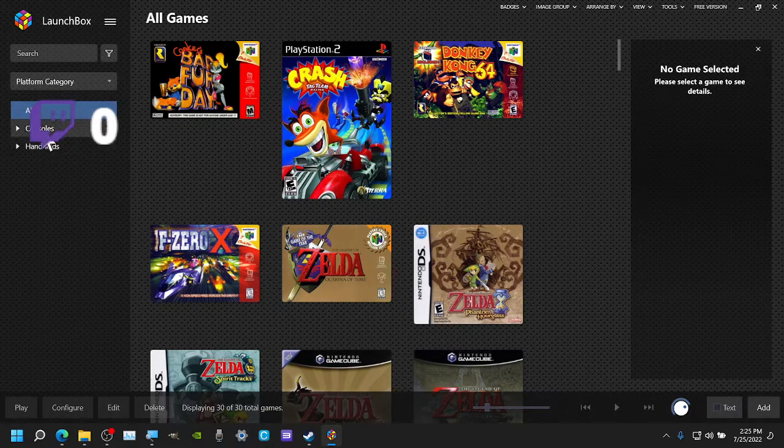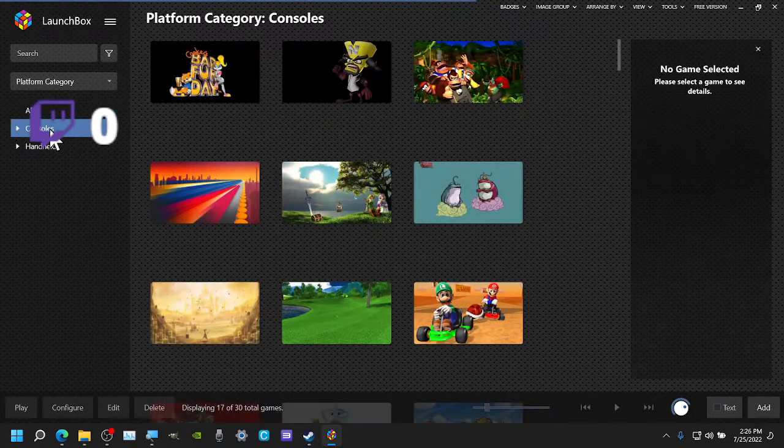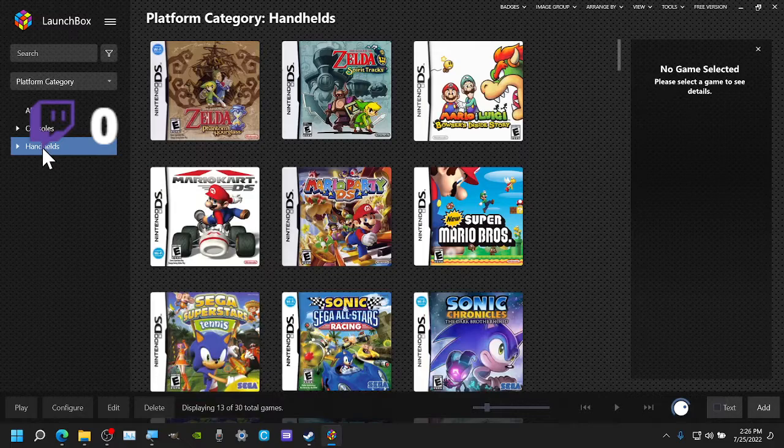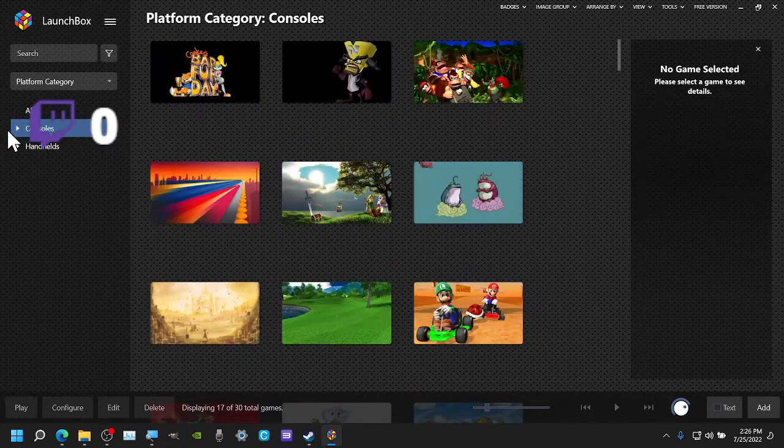And over here, it divides all the consoles into two categories. You got your consoles and then you got your handhelds. And since the DS is the only handheld I have at the moment, that's all that's going to show up. But if you click this little arrow right here, you can see what category it is. Same thing with the consoles. You click right here, and it's got the 64, the GameCube, and PlayStation 2.